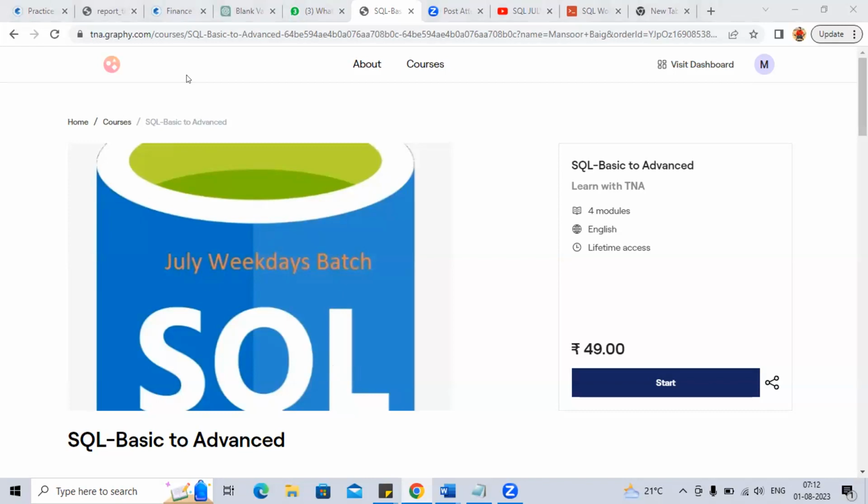Tanvir, I have done the payment and I'm on that page. I'm unable to see any link. Is there anything I need to open here? Okay. Mansoor, can you stop sharing?